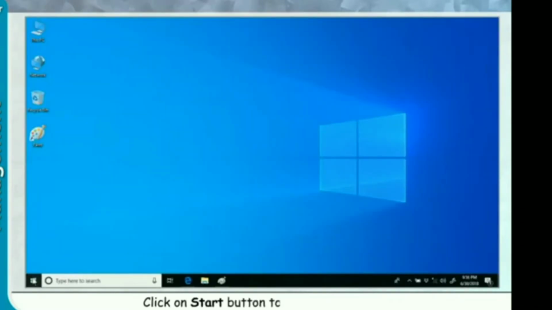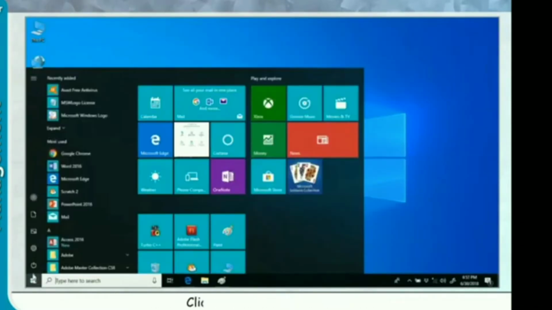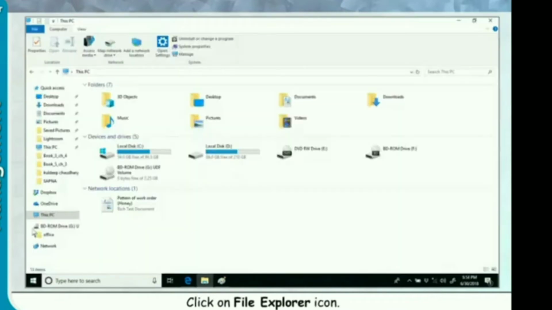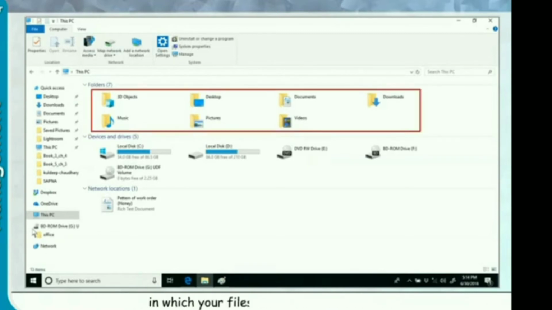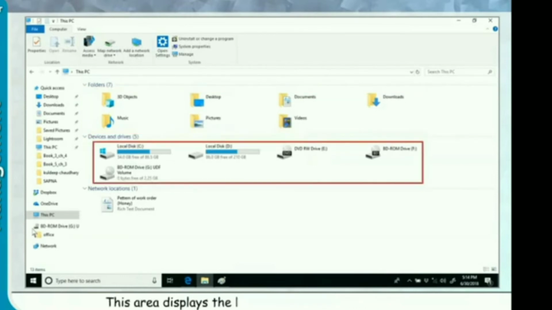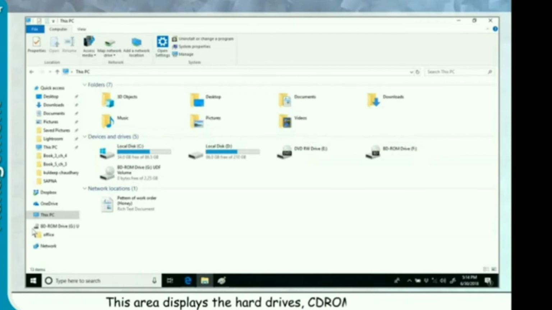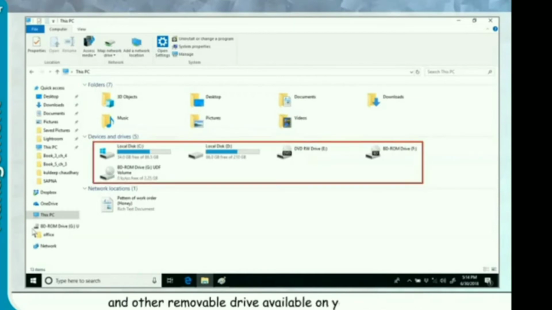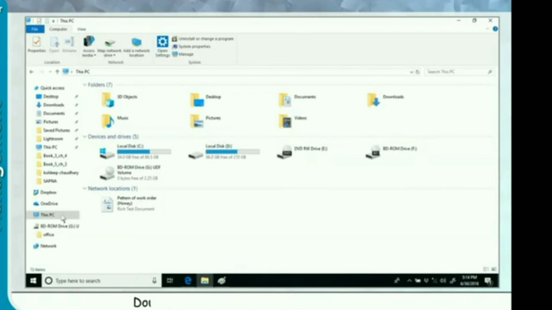Click on Start button to open Start menu. Click on File Explorer icon. This PC window will appear. This area shows the main folders in Windows 10 in which your files are saved by default. This area displays the hard drives, CD-ROM, DVD drive, and other removable drive available on your computer.